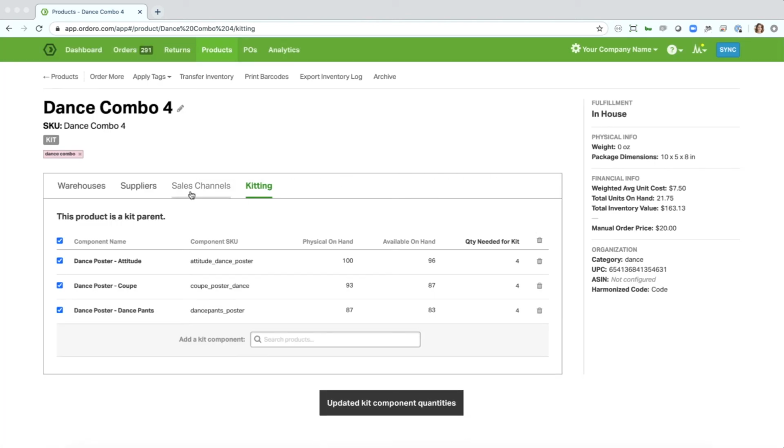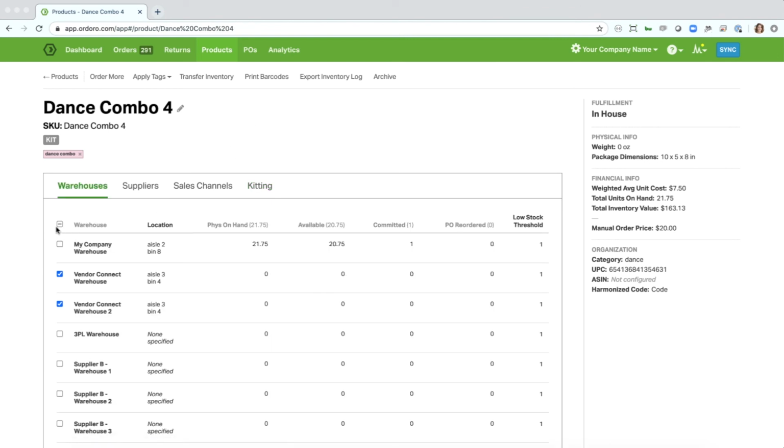So this is one of the great new features of the product detail page. It's clean and concise. You can see exactly what you need to access, but you can also make modifications individually or in bulk and really speed up your process.